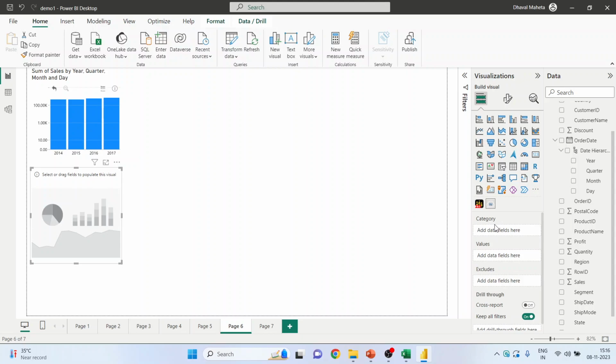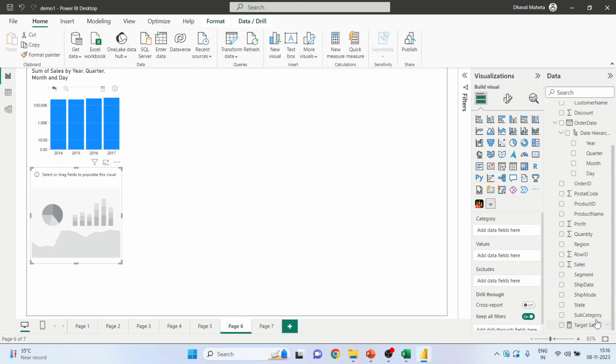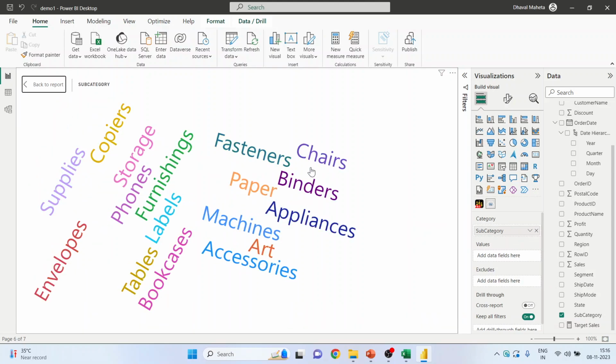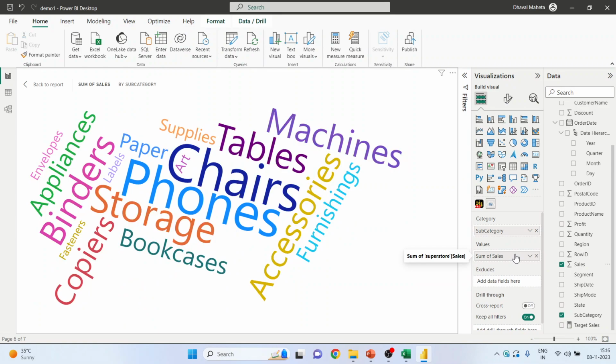So we will have to specify the categories. So go in subcategory and drop it. So at present, the font size of all these subcategories is same. Now, if I include the sales, so the font size will be according to the sales. Can you see? So it means that phones are having the largest sales than chairs.